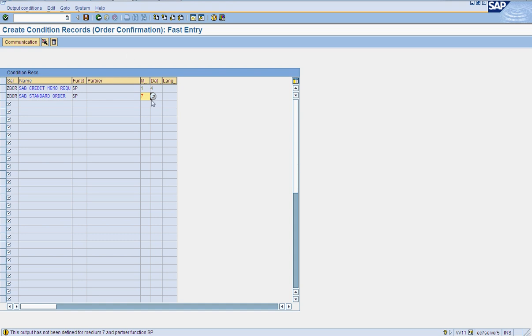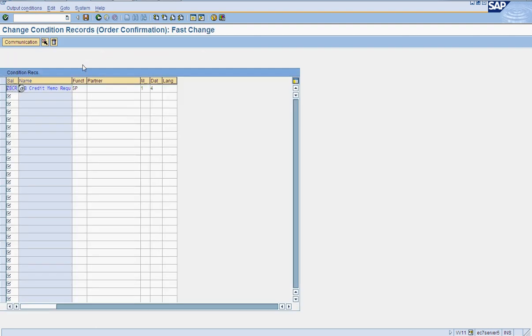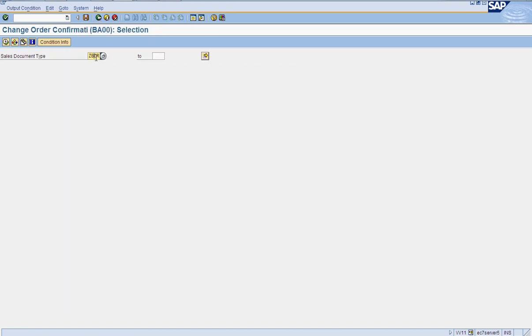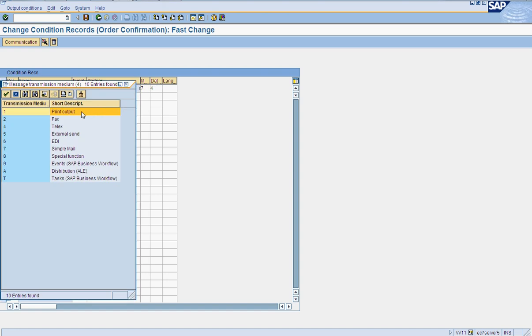Okay, has not been defined for the, okay, no problem. Just a message: output medium has not been defined for the customer. That was the message, so I need to change that for ZBCR. It's already saved. Changed for ZBOR. So I have to use fax.